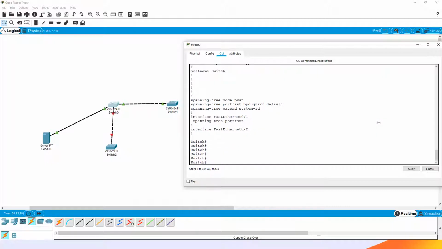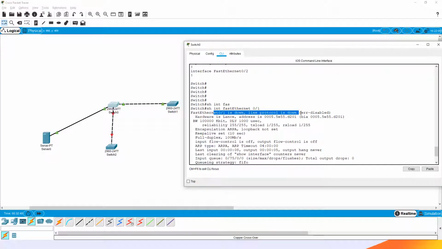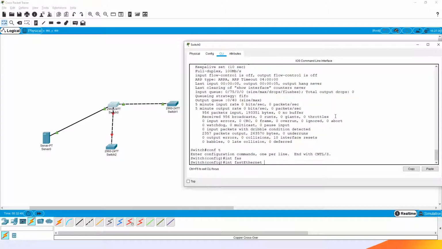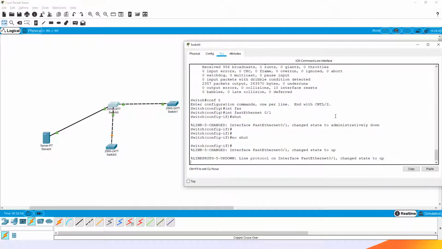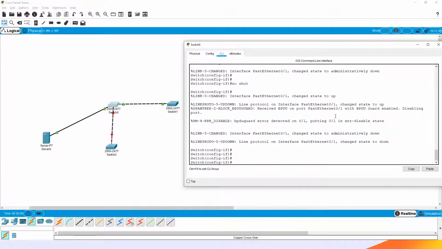Show interface. You see the port goes in the down state and it's err-disabled. Err-disable is not a physical problem, but actually a software related configuration error. If I do shut and then no shut, it brings the interface up, but again it puts it in err-disable. Here we have enabled the err-disable mode.